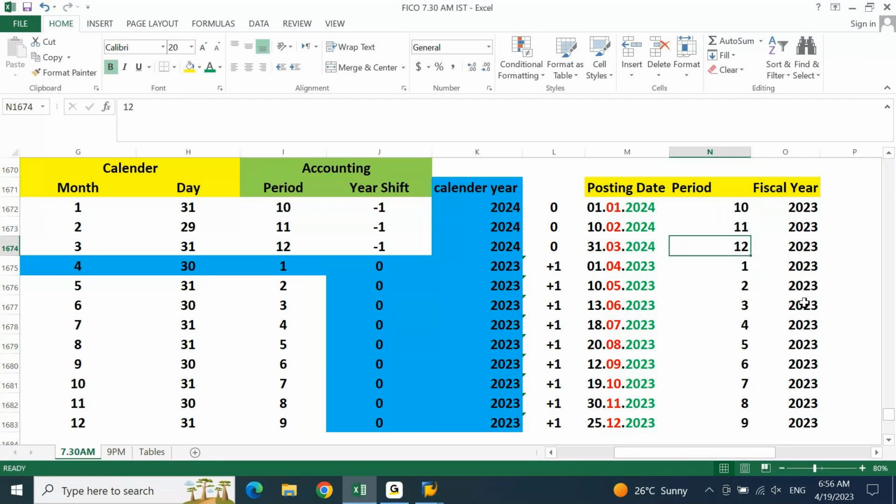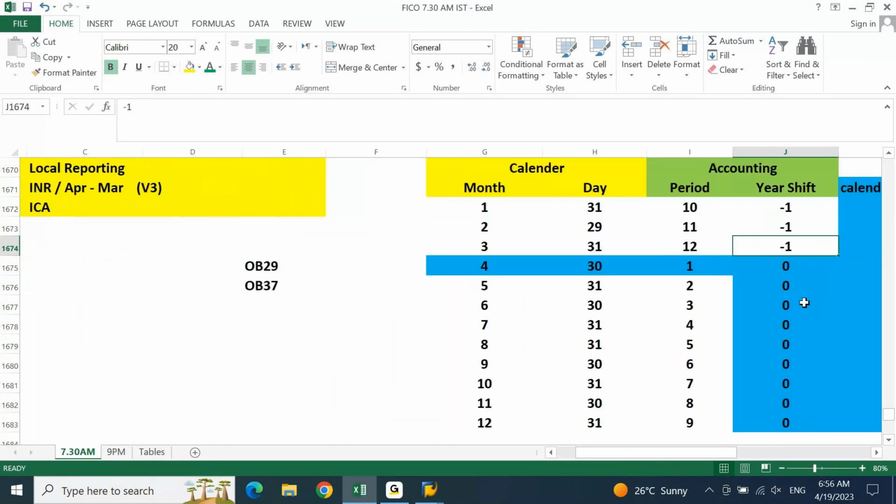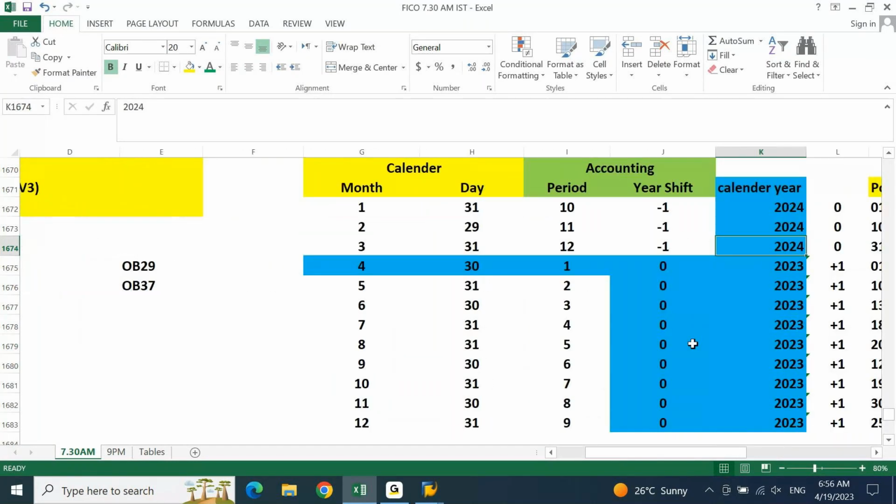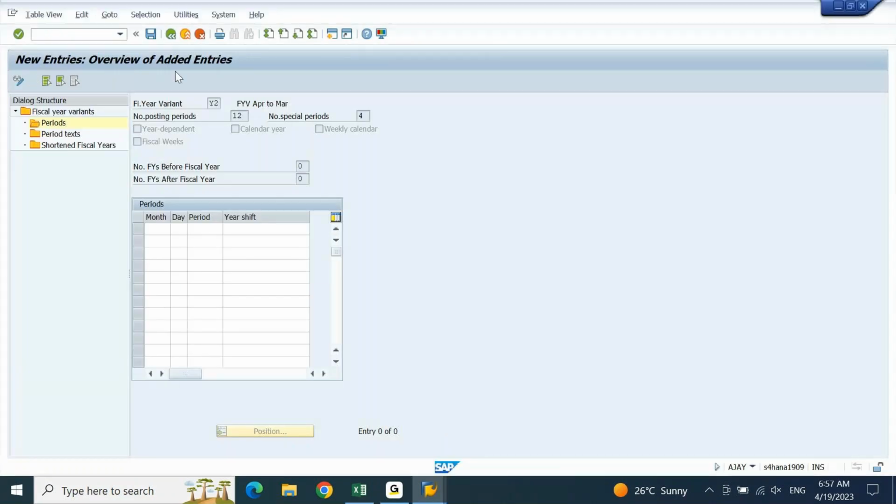All right. Now let's go to SAP to complete this configuration. Let me check if this session is still active, and let's go back one level.